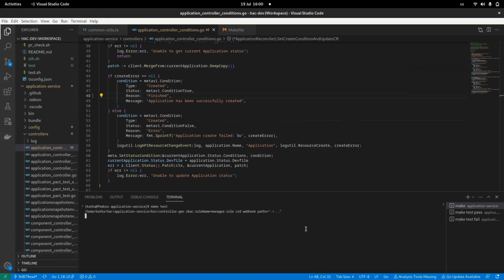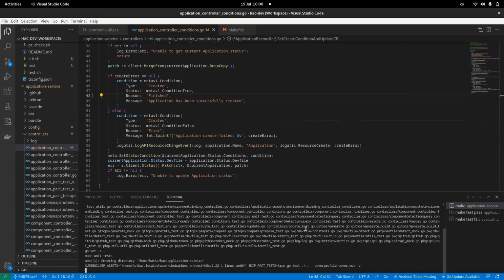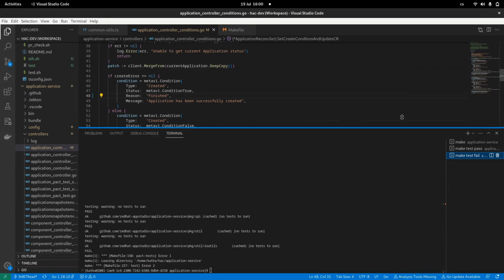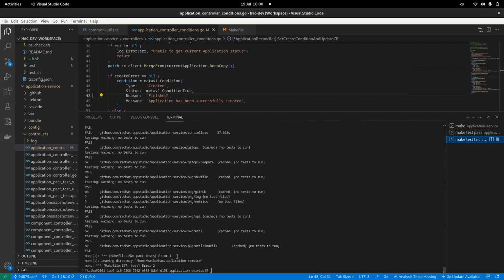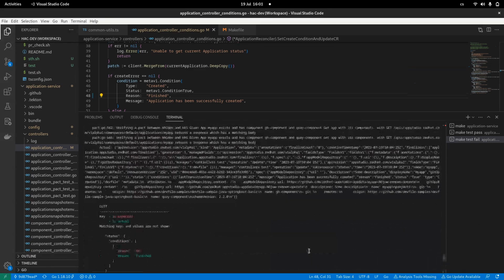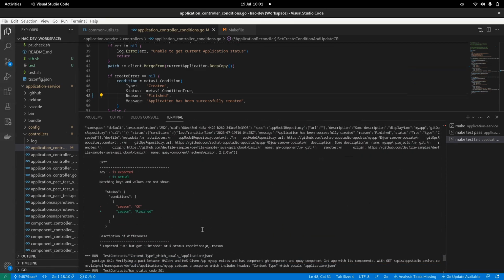Running the test is as simple as usual, just make test. And I've run that before to save some time. So let's take a look at how it looks when it fails. Here at the end, you can see there is one error and it's in a pact test. So let's scroll a little bit up and see this beautiful diff.